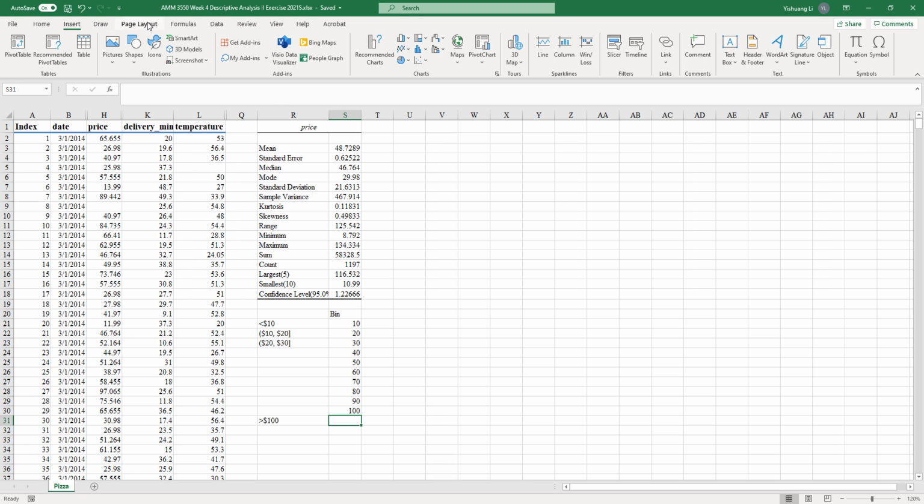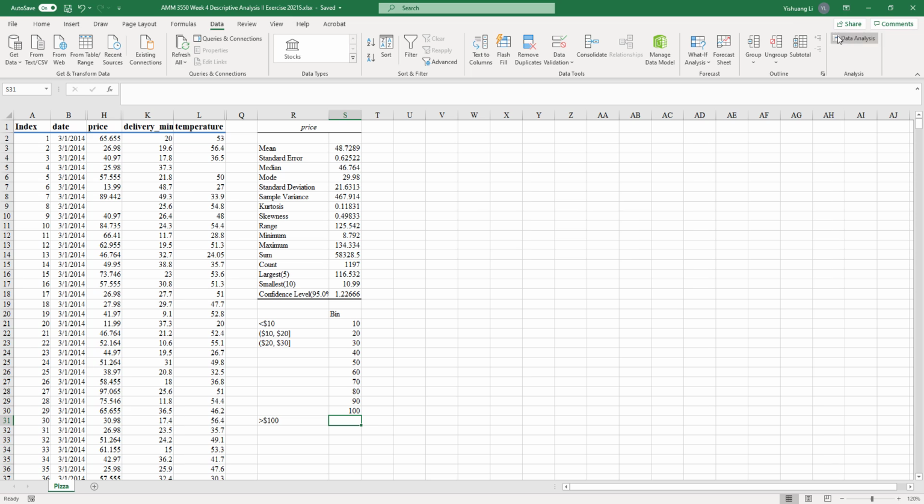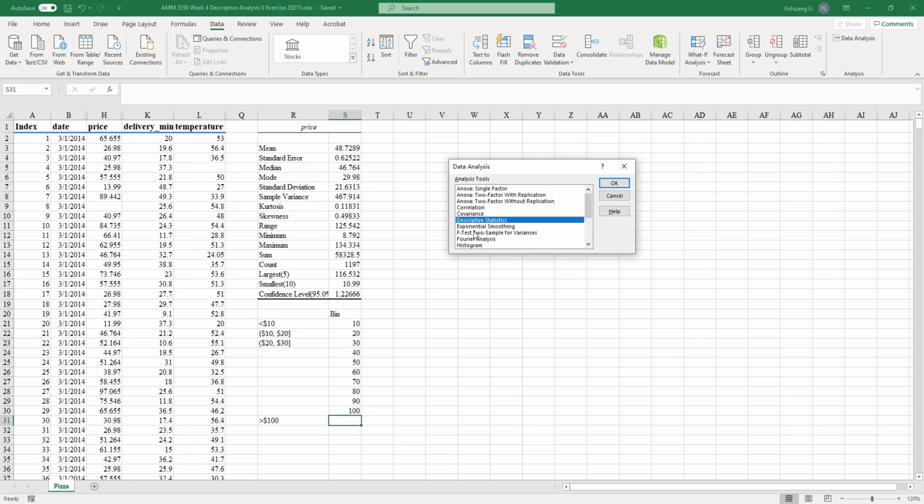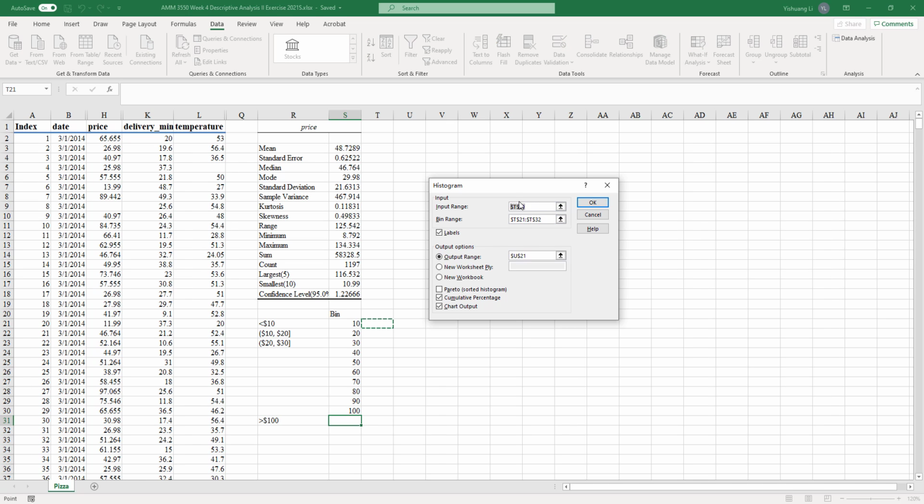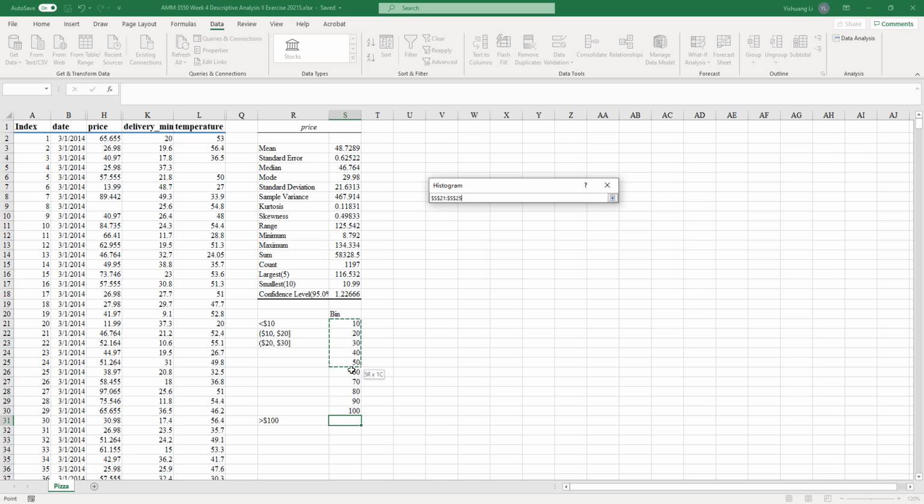What I would like to do is click on the button again, and instead of choosing descriptive statistics, we can now choose histogram. As always, we would like to specify the input range. The input range now is the same. Okay? It is the price column, and the bin range, let me specify the range. The bin range is here.